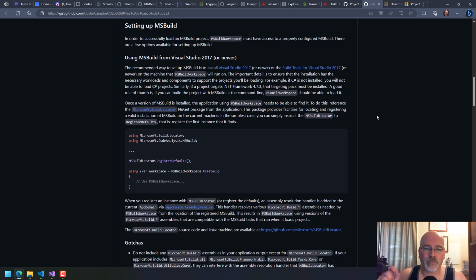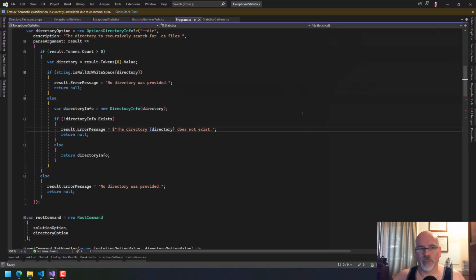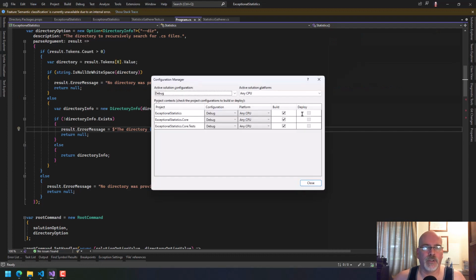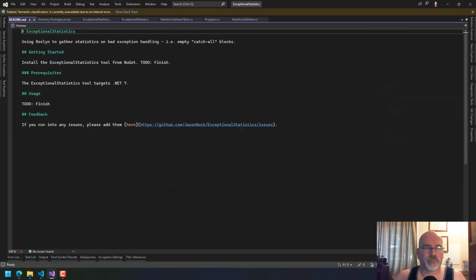So in any event, this seems to have fixed it. What was I going to do? Oh, I wanted to go here. That's where I wanted to go. So we get the directory from the command line. We can use that. Let's update the README, and then we'll just publish 1.0, because why not? Let's go to release. Let's go to the README, getting started, install it.